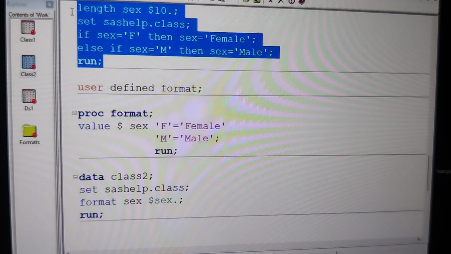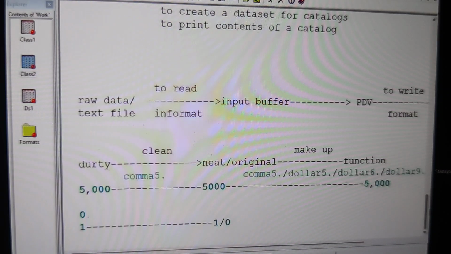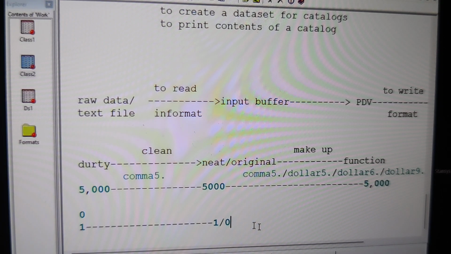But the problem with the if statement is that every time we have the same data again, we should write the same program again and again. The advantage with the format is that once you have the format with you, whenever you want, you can use it repetitively again and again. Understand this? Because of that, based on the requirement, either we go with the if condition statement, or we create a user-defined format and use that format. There's nothing wrong with the if condition or the format. It depends only on our requirement.